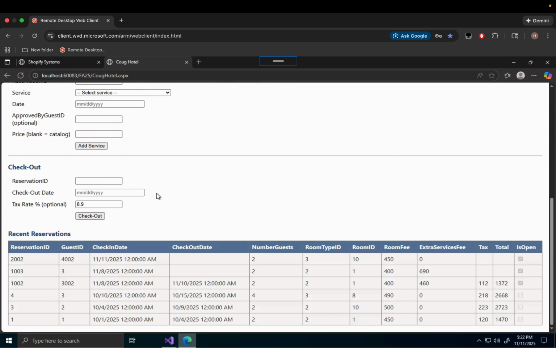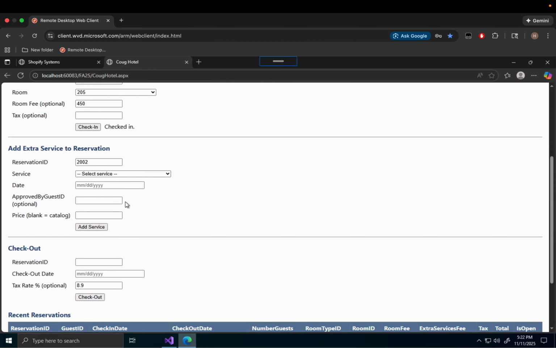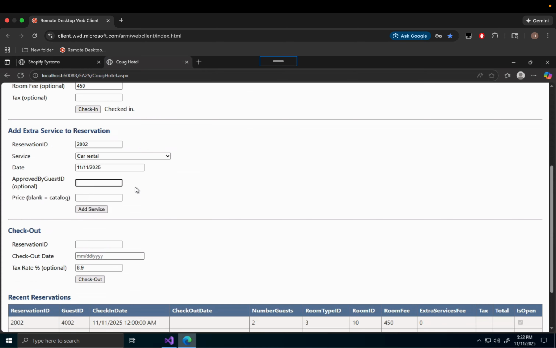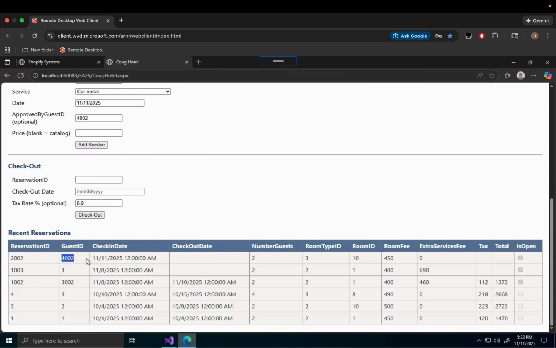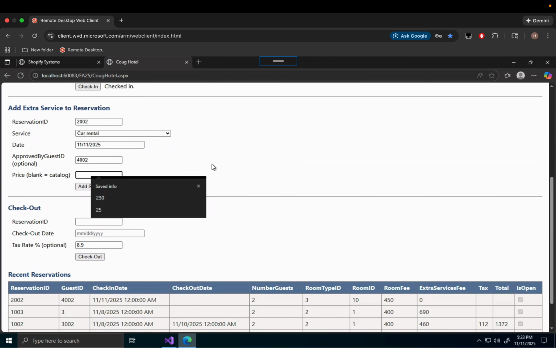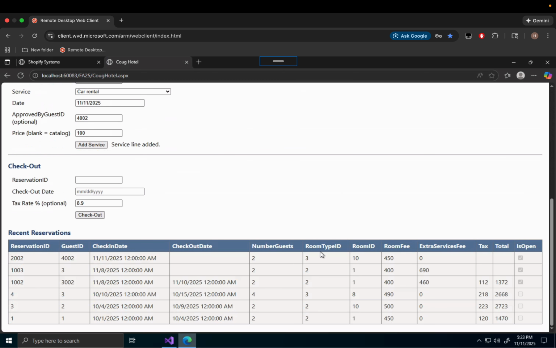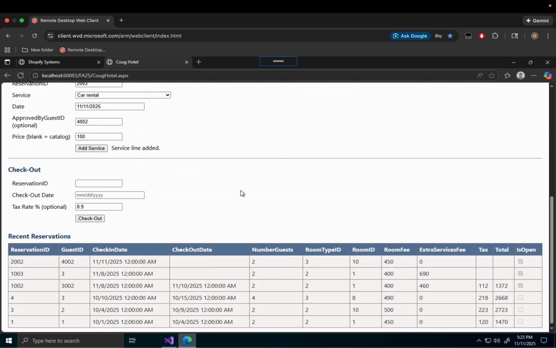Let's say he's gonna order some extra service. Let's say he's gonna rent a car. The day will be, let's say also today because he needs it. Okay, it's approved, and his request is 4002. It's right here, this new line. So car rental, let's say he booked it for 1 day, so we're gonna charge him $100 a day. Then add the service.